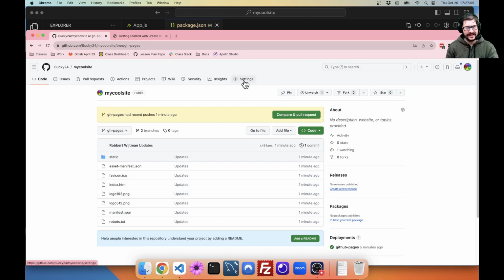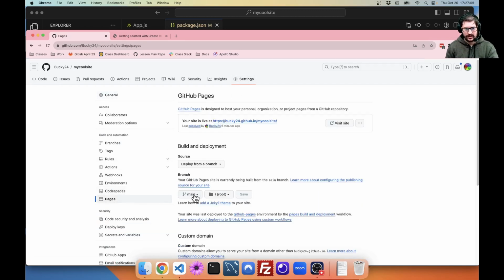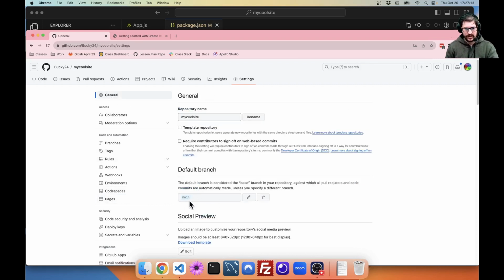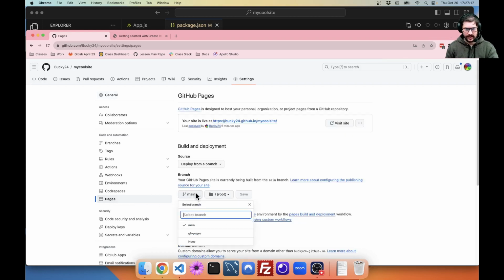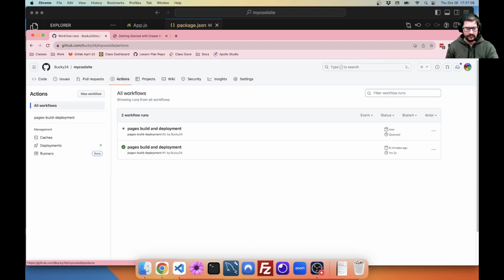Now we can go into settings, pages, and make sure you're on pages. Don't change this branch. This branch is fine. But you want to go to pages and change this branch to be the gh-pages branch. It's still going to go from root, but that's fine because now there is an index.html at that root. Save that. All right, let's go to actions and let's wait for it to deploy.